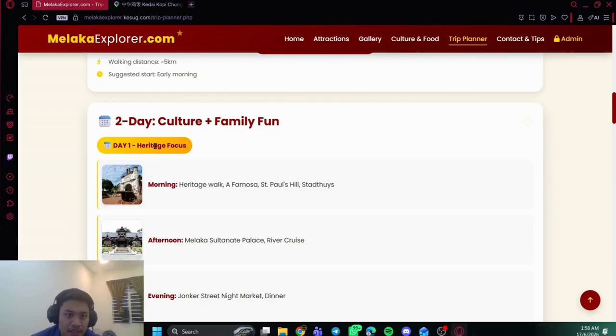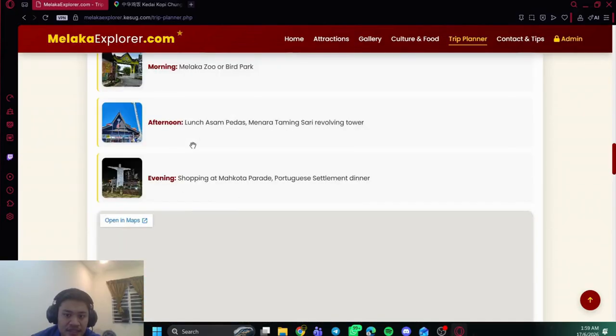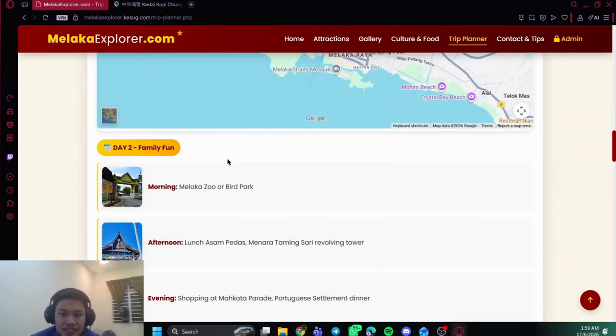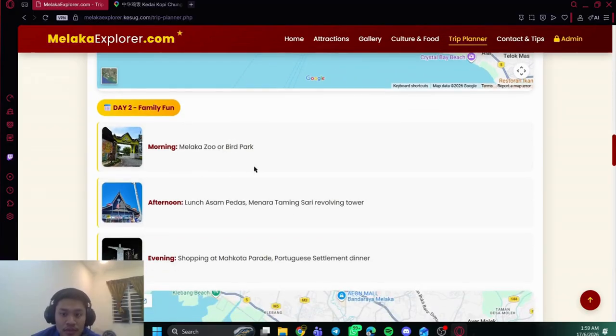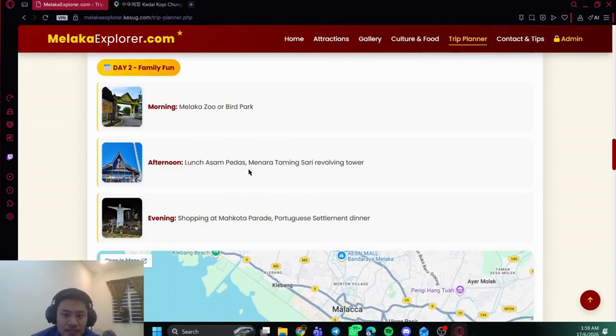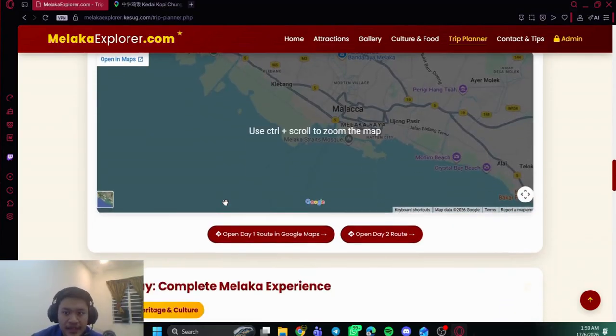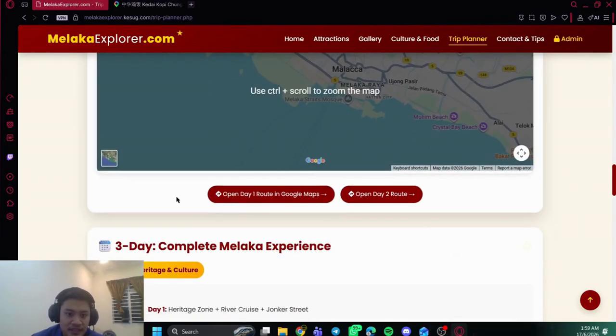culture plus family fun. Okay, in this section, we provide 2 days for family to explore culture in Malacca. Same as the short trip in Heritage Day 1, but in this case, we just tell the tourist the places that family should go. And then for day 2, for family fun, in this day, family can enjoy Malacca Zoo or Bird Park. And then they can have lunch in Menara Taming Sari, that we know as the first gyro tower in Malaysia. And then for the last one, they can go shopping in Mahkota Parade, the beautiful place for shopping in Malacca. And then also they can open the route map and get access to the places.